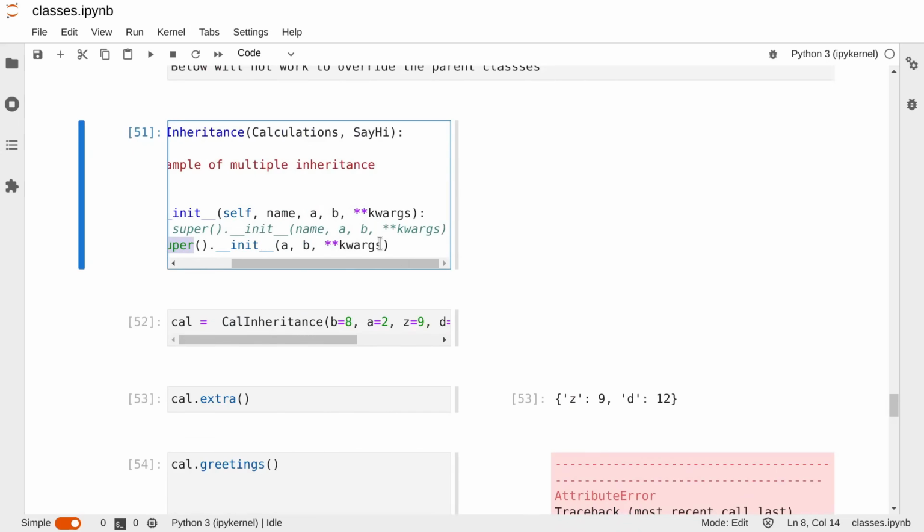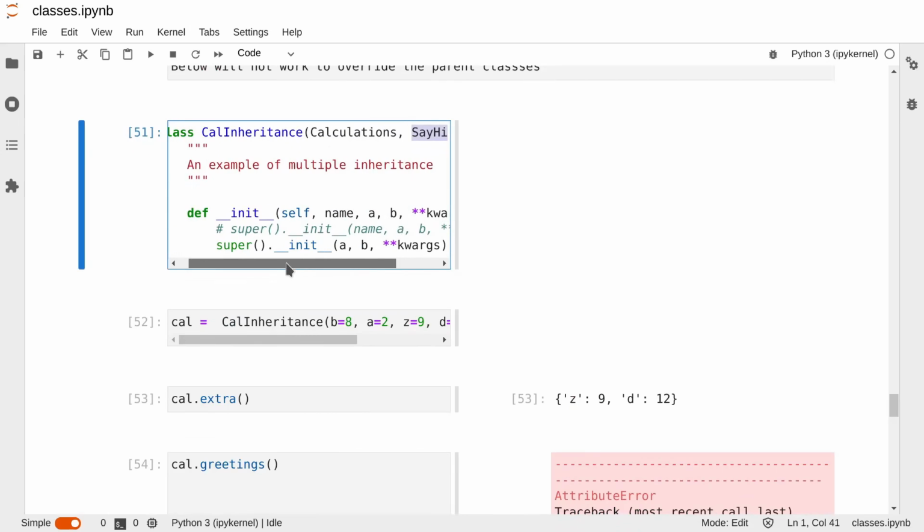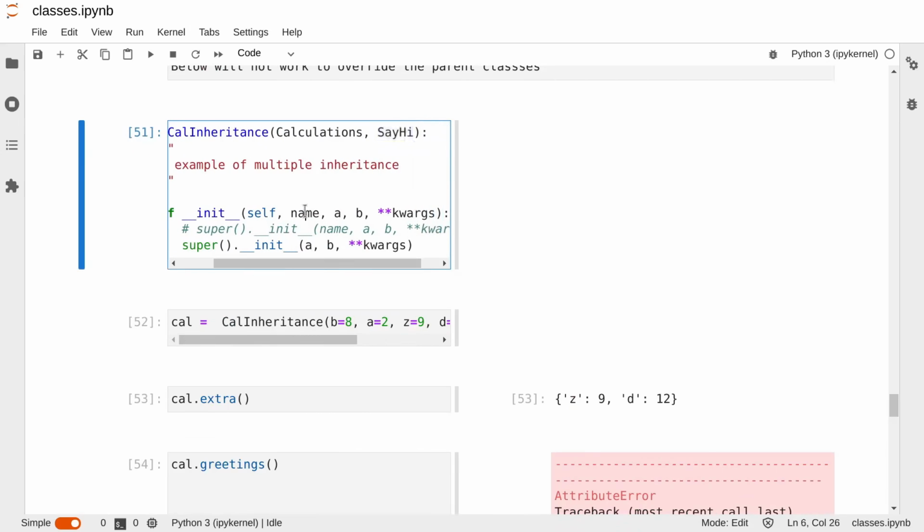all these values, a comma b comma double star keyword arguments, to the calculations class only. It has not provided any value to this say hi class. Okay, and that's where it is giving me the error. So you can see over here that in the child class and its init method, I have requested for this name parameter, but in this super method I have not included this name argument, and that's why we haven't got this parameter value in this say hi class.